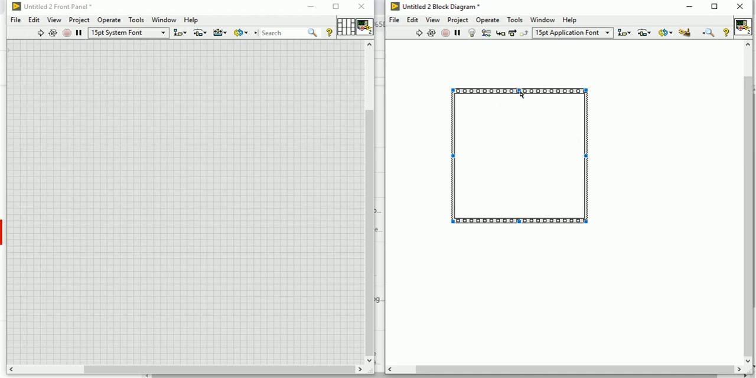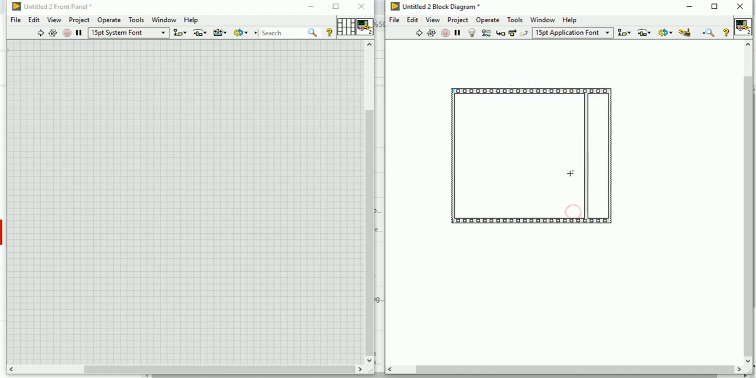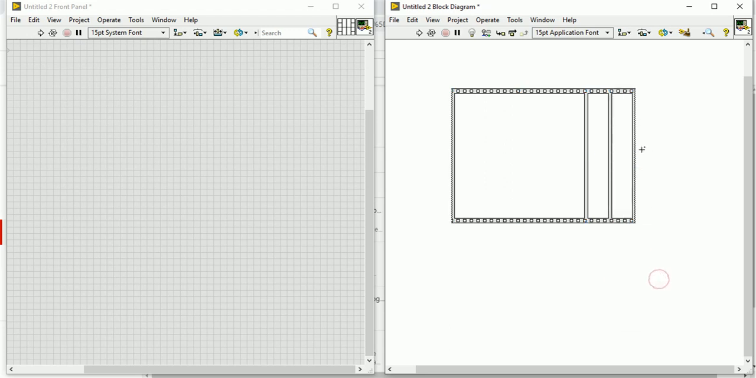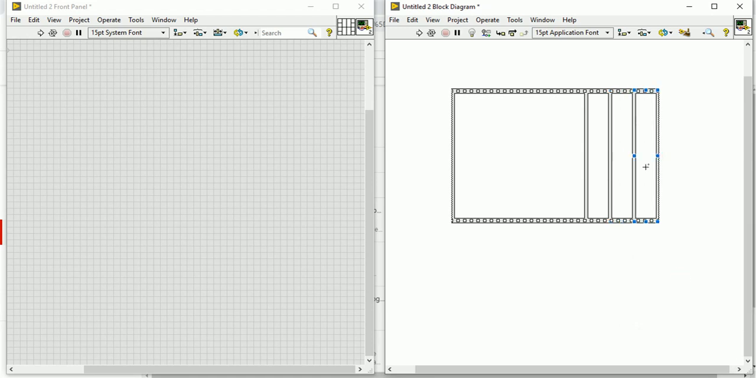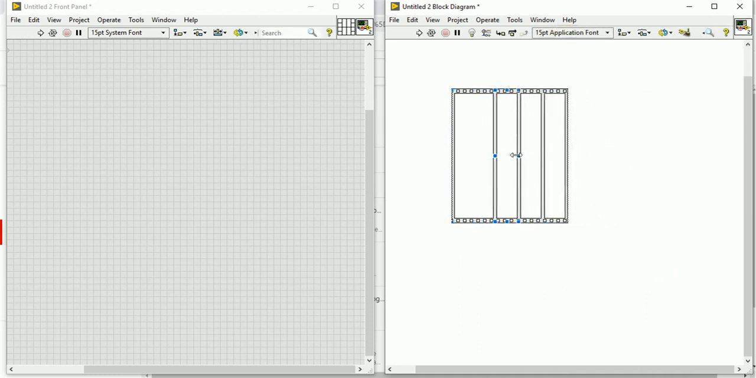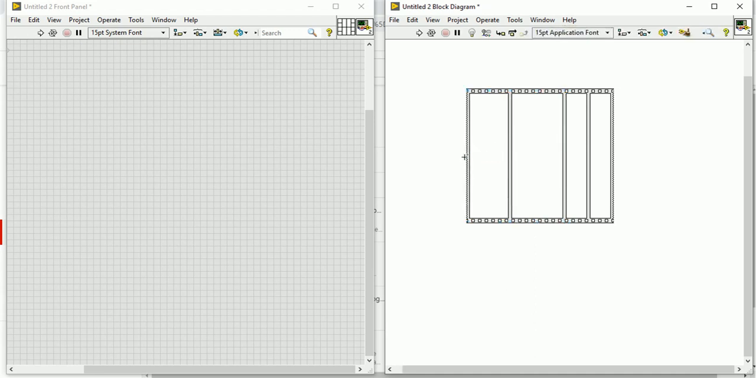If you right click on any of the borders, you can see add frame after. So see, one more sequence you can create, and if you right click here and then add frame after. Okay, and if you click one more time, add frame after, you can see there are a total of four sequences. Like this you can make as many sequences as you want. Okay, but for now I am using four sequences.